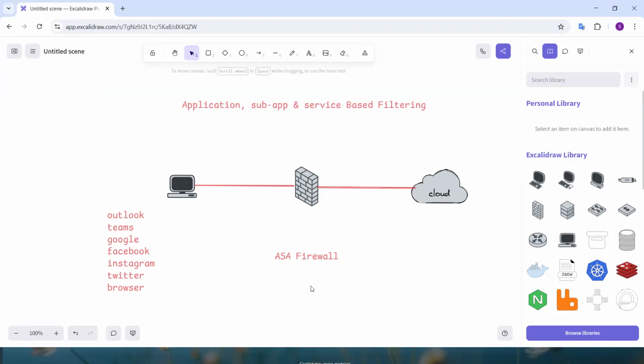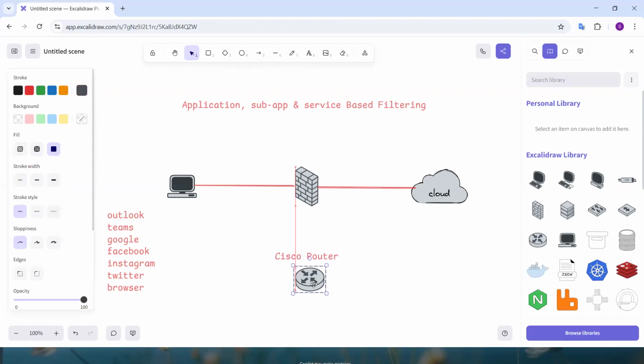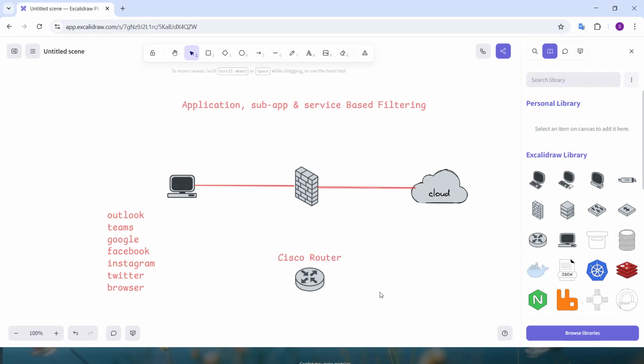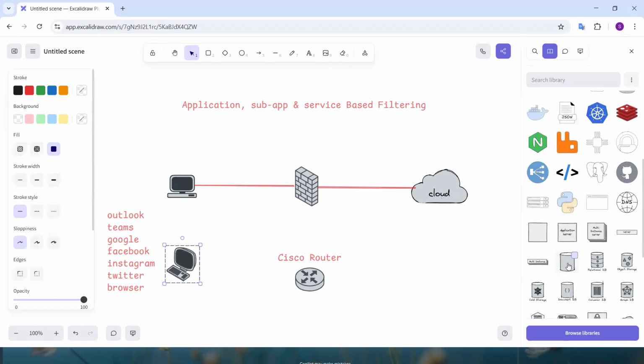But you all have gone through routers, isn't it? Yes. So let's say this is our Cisco router. It's a normal router, so here you guys can relate to it properly. Now tell me guys, here I have taken one PC. Here also we have internet.